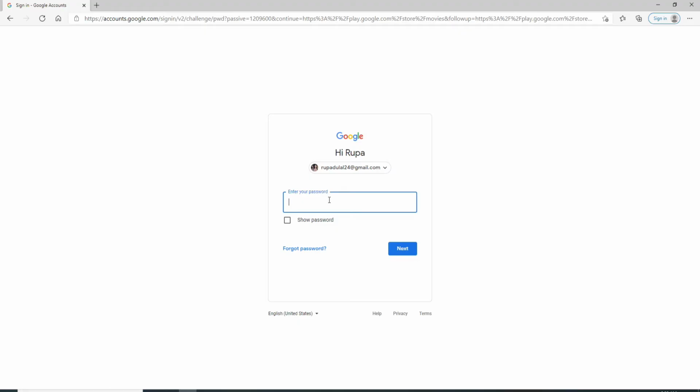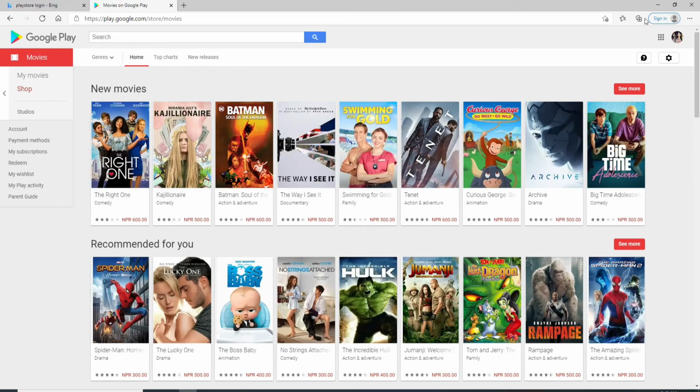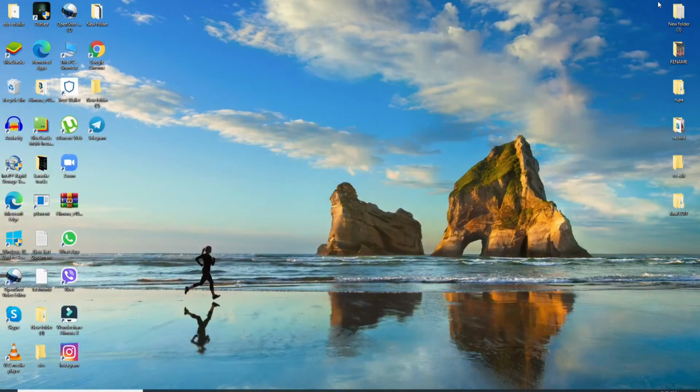Enter the password for your Google account. If you want to reveal the password in order to check it, then click on the box over here and you'll be able to reveal the password. In case you've forgotten your password, click on Forgot Password and follow the instructions to reset your password. After you're done entering your credentials, click on the Next button and there you go. That is how you can log into Play Store on your desktop.